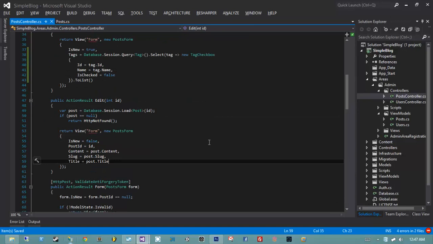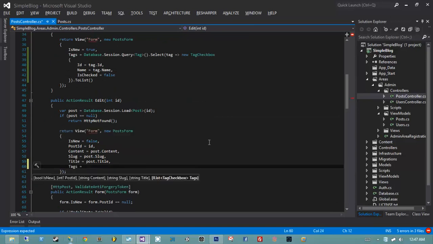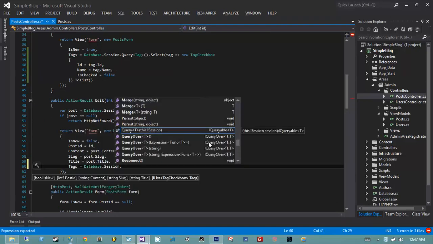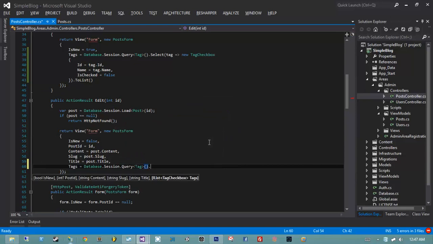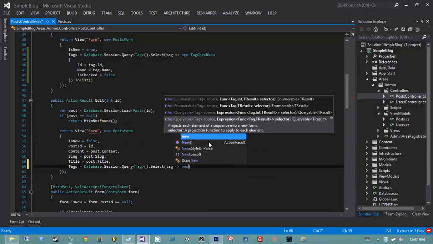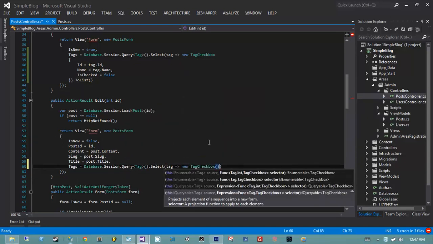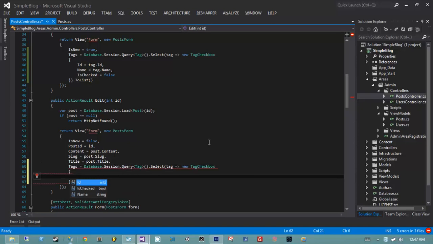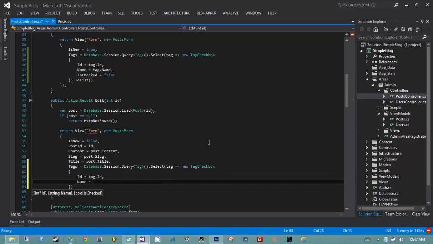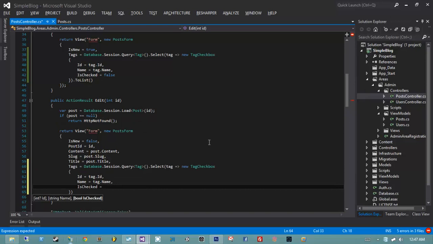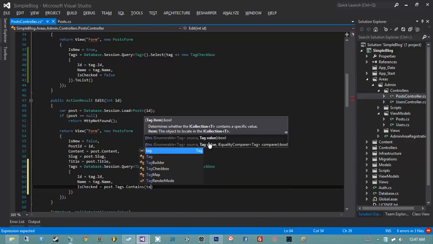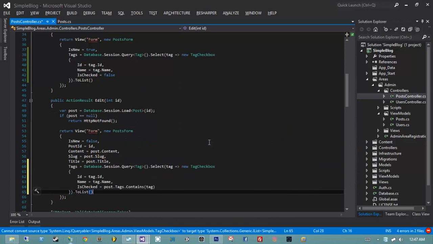For our edit form, however, we need to say tags equals database session. It's basically the same thing, but with one exception. So let's do tag select, tag goes into new tag checkbox, and then what we're doing is we're going to say ID equals tag ID, name equals tag name, and is checked equals post tags contains tag with the .toList. Looking good? Alrighty, yeah, that looks good.